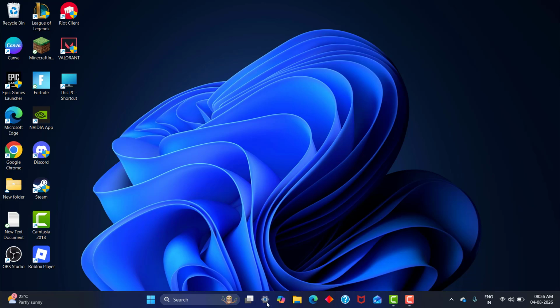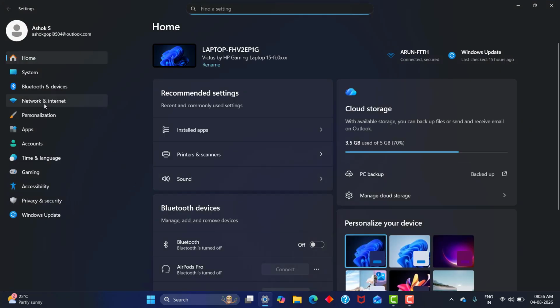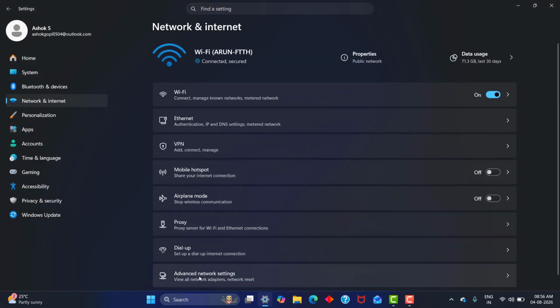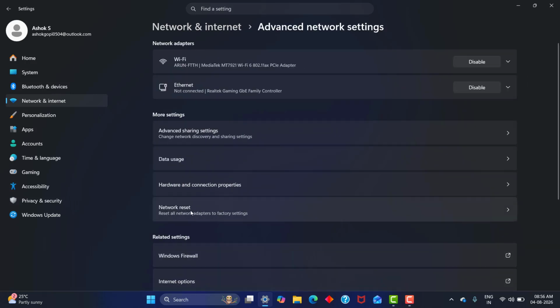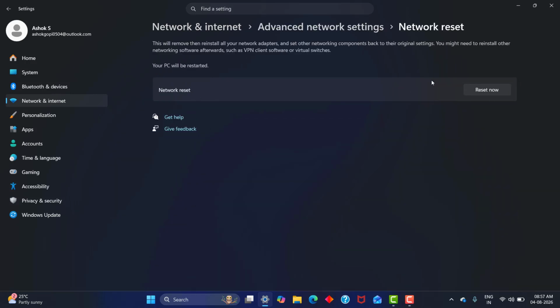The last and final step, click settings. Click network and internet settings. Click advanced network settings. Click network reset and click reset now.